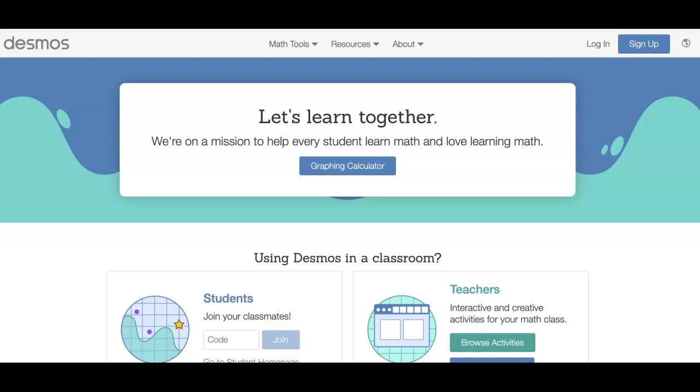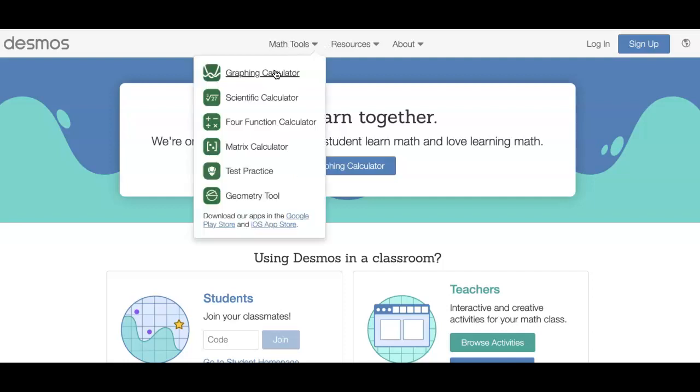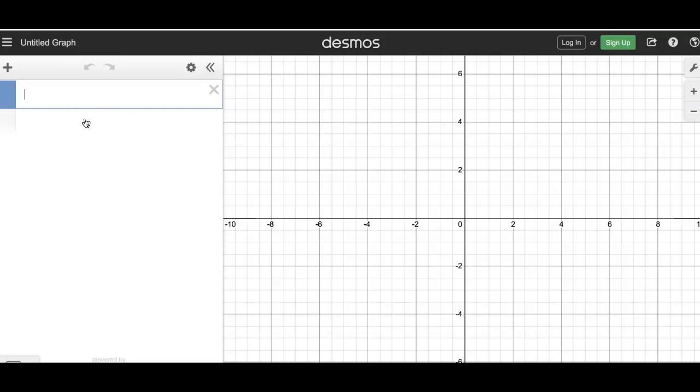Alright, in this video, I'm just going to show you a cool trick that you can use if you want to graph exponential functions in Desmos. So at Desmos, I'm going to use math tools and I'm going to go to graphing calculator. Now, instead of just putting in an equation, I'm actually going to put in a table because often it's given to me as a table. So I click the plus, I click table, and now I'm going to just type in my XY values.